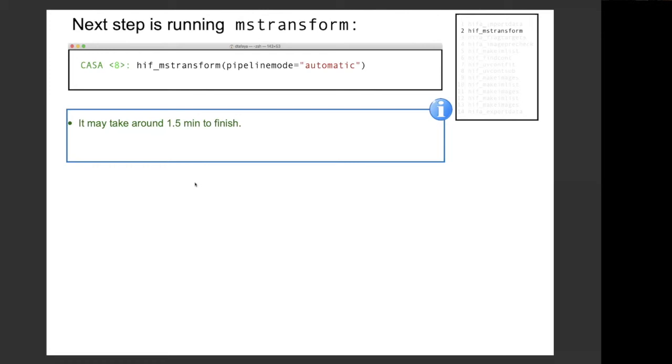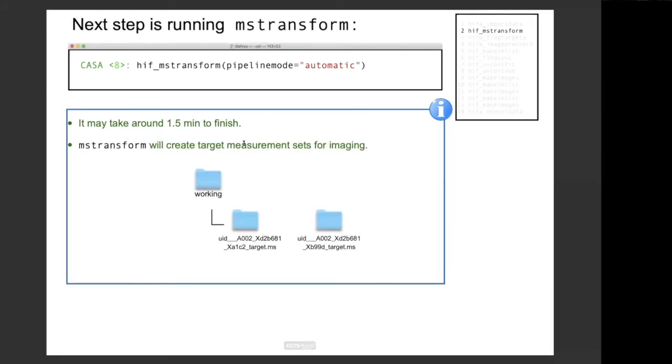The next task is MS transform. You will just run it like it is in this line here. Just put it in your CASA prompt and run it. What you are doing by running this task is creating measurement sets for your targets. So in your working directory, you will now have two more measurement sets, but those will be only for your target.